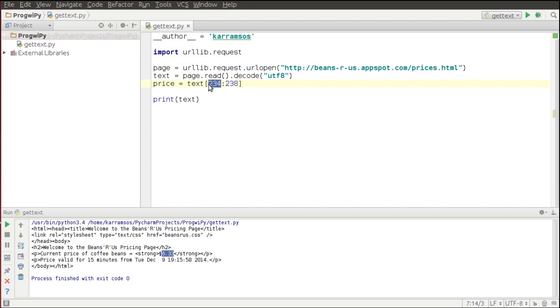Then we're going to collect the characters that start at this index of the string, and this is the character after the stopping index. So it will not include the character at this index, but the index before. This is just how Python works. And all the indexes in a string start from 0 and not 1, so you always have to count from 0. Then we're going to print out the price.